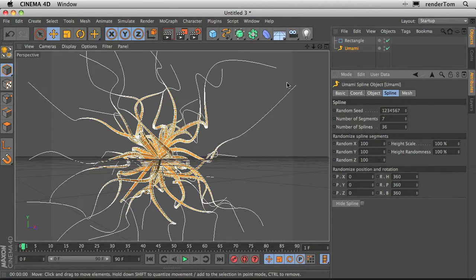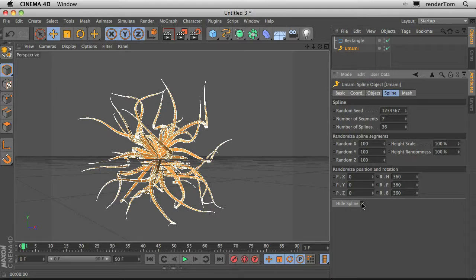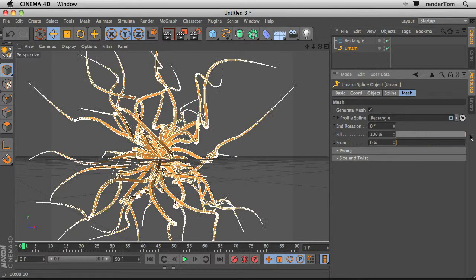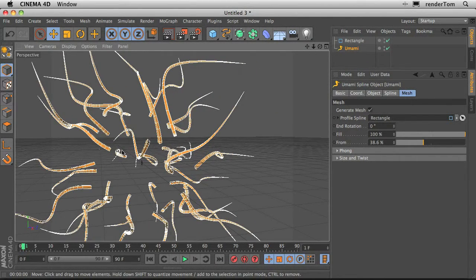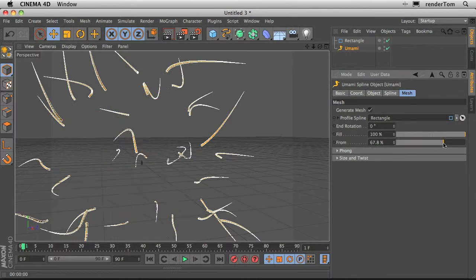If you, let's say, have a few of these objects, then seeing all the splines might get in the way, so that's where you can simply hide them. Okay, awesome. And from, well, it just shrinks the object from the 0, 0, 0 point. Okay, awesome.